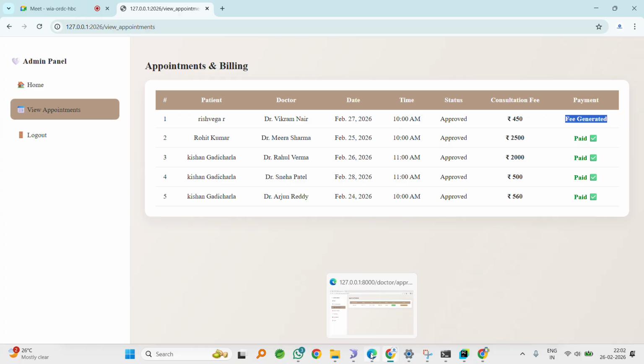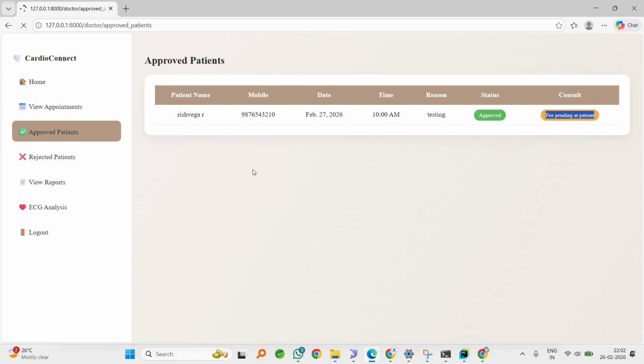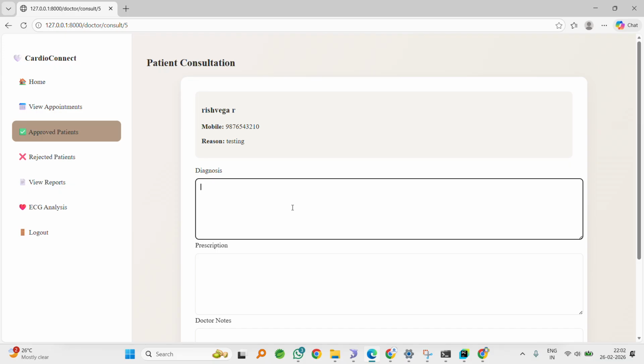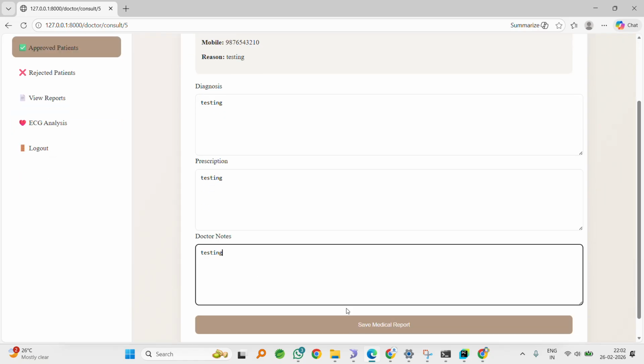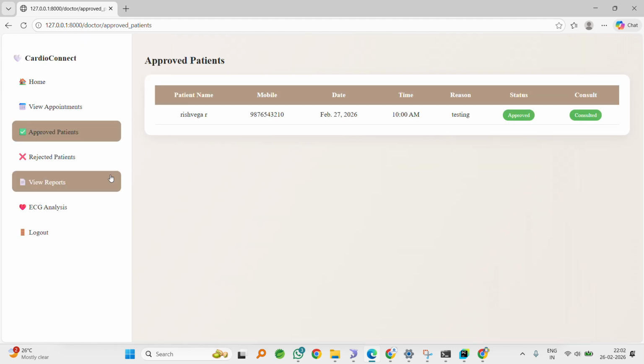Now coming to the doctor side, the doctor can refresh again. Okay, now it starts the consultation. Start consultation now. Once the payment is completed by the patient, then only the doctor is going to give the report. Some testing also. Simply testing. Doctor notes, testing, save medical report. Save medical report, consulted, and view reports here.